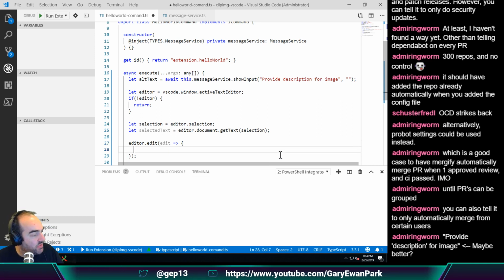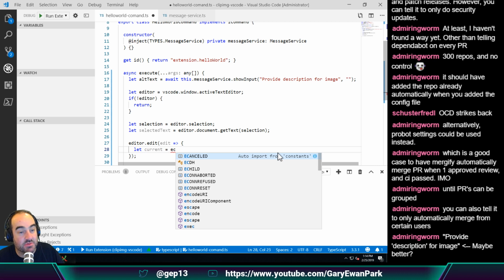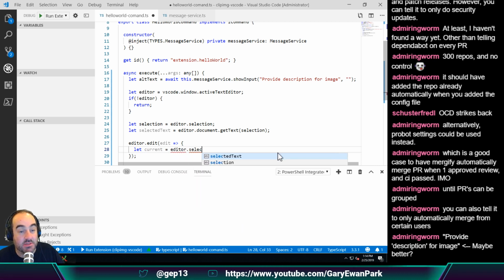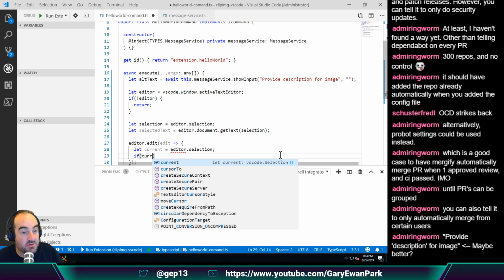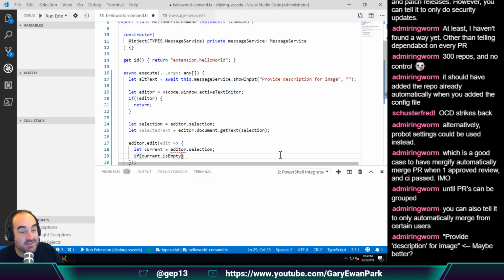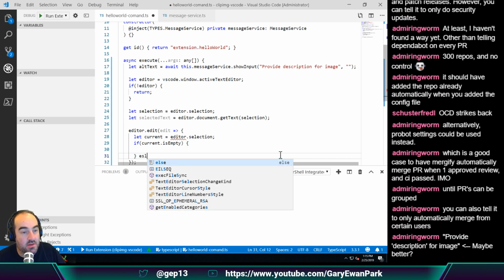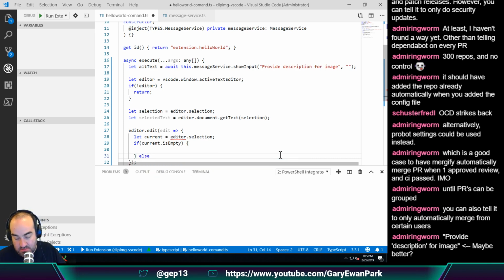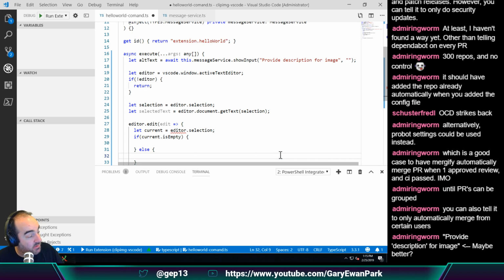Okay? So the current thing, so let's do this in here as well, is that the current text is equal to, let's just use what we were doing before, we'll come back and play with that later. The current text is equal to that. What we can then say is if current dot is empty, so there's nothing there, then we can do something in there. Else, we can then do something else.